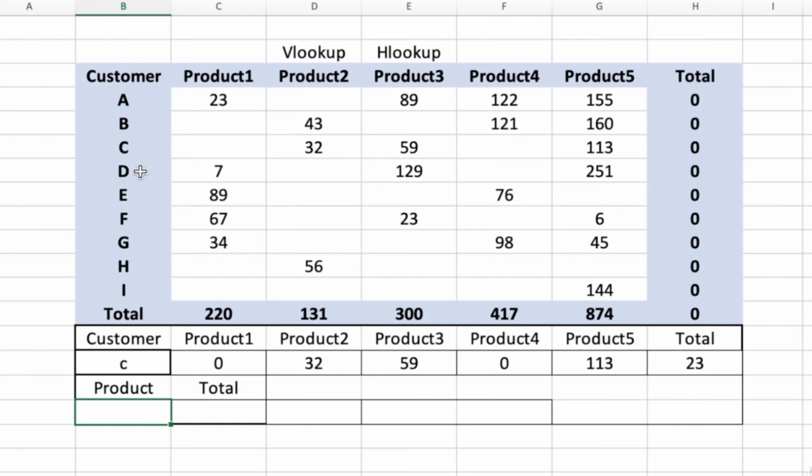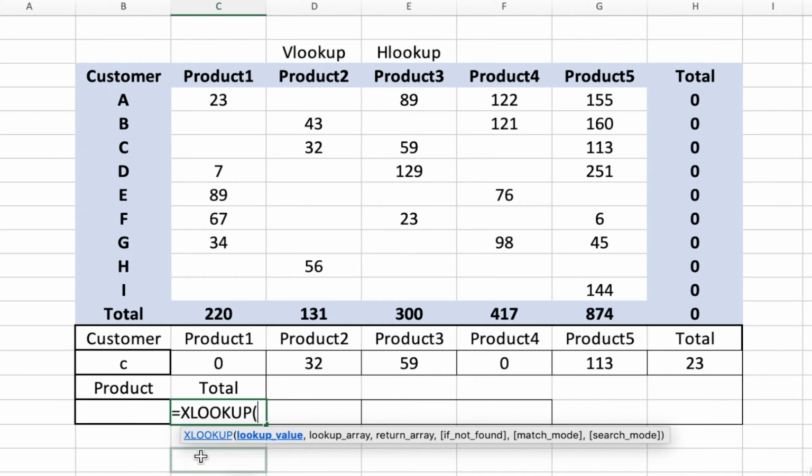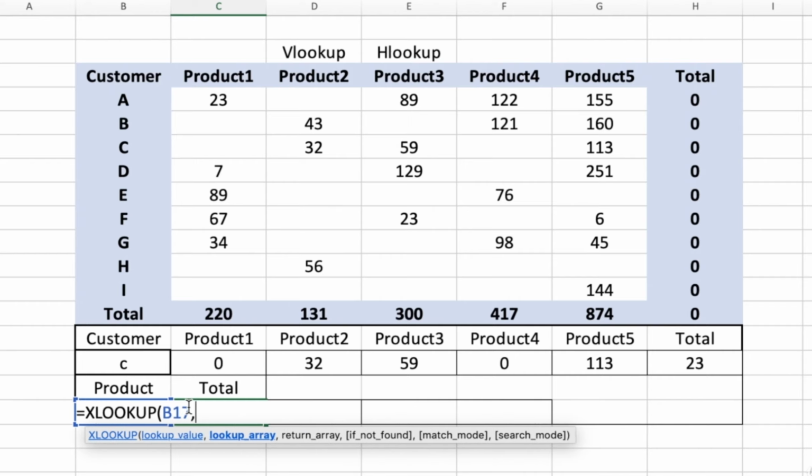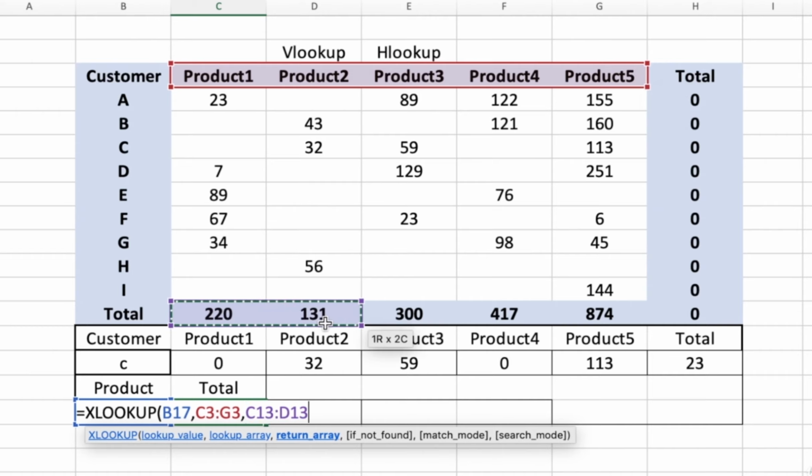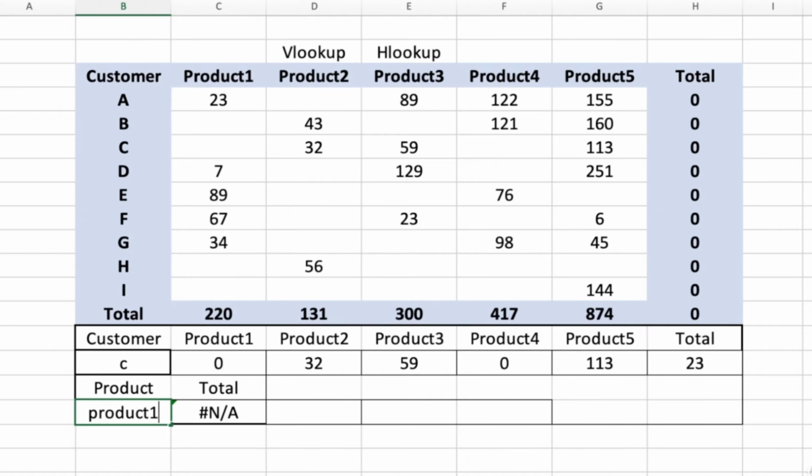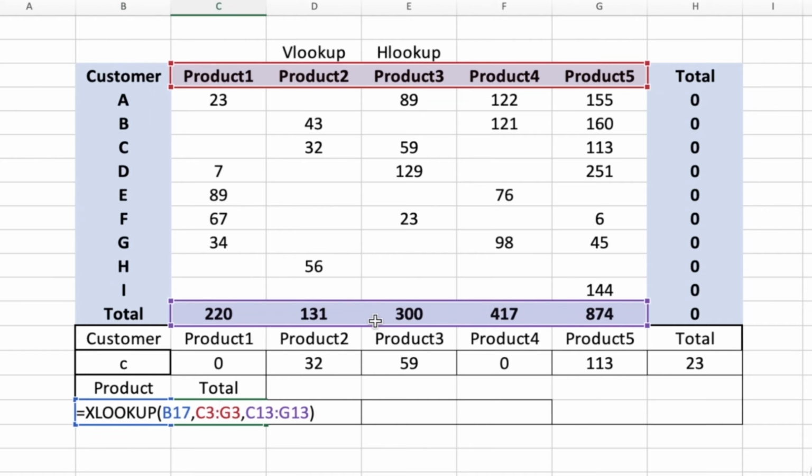So we could do a horizontal lookup. We had a formula HLOOKUP, but right now we don't need it. For example, let's put this is the lookup value. Then we have to choose the lookup array. So we're going to look for our value here, and then return away. For example, we want to understand total 1. Okay, we have a total 220 for product 5.